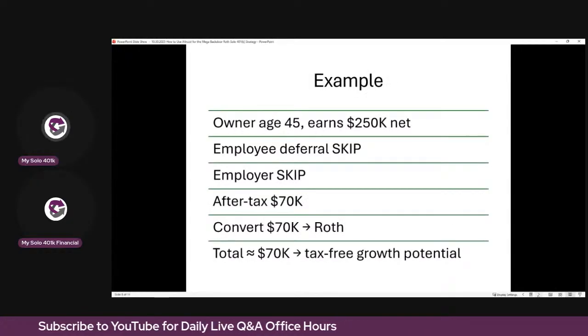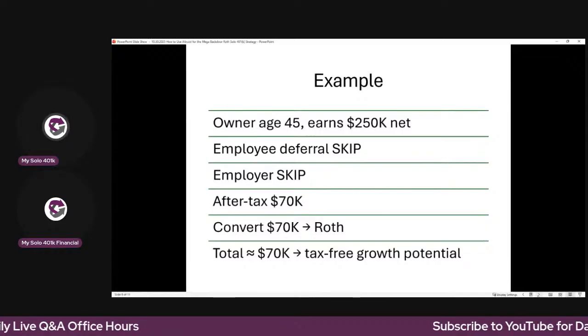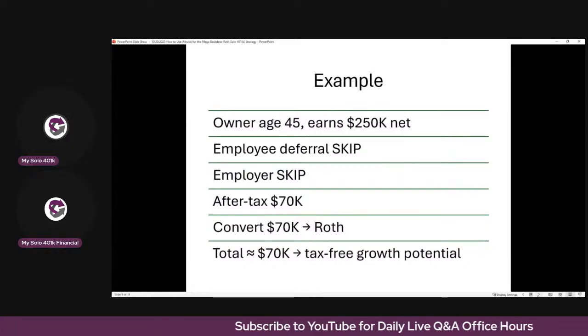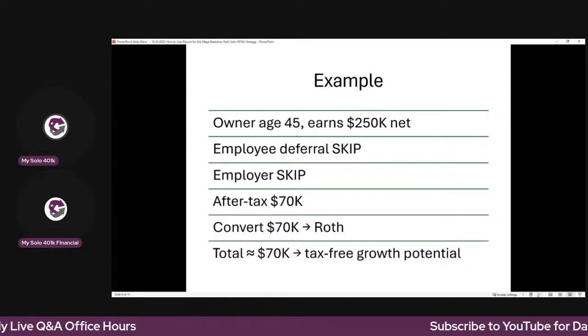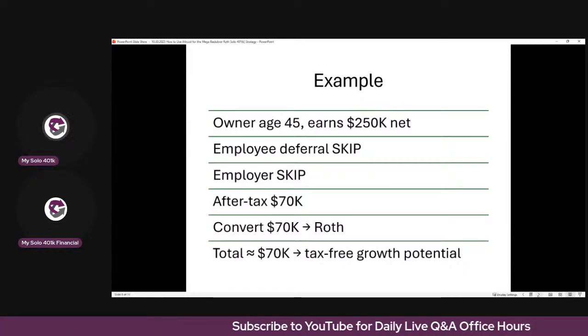So here's a simple example just to illustrate the point. Let's assume the individual is age 45. They earn $250,000 of self-employment income. They may choose to simply skip making employee and employer contributions and just make a 100% contribution up to the limit of $70,000 as a voluntary after-tax contribution.